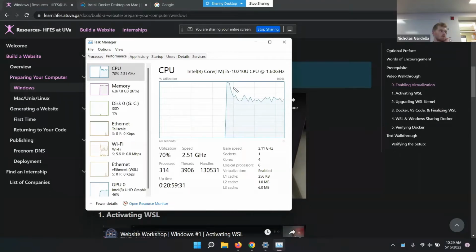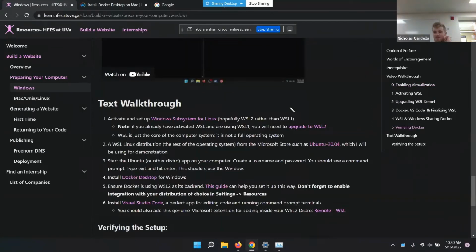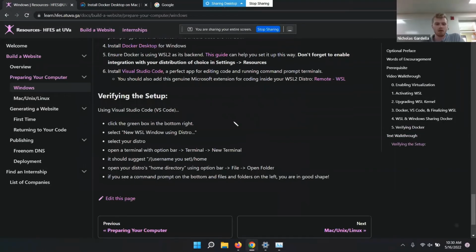Enabled. Enabled? Great, that's what we want. Okay, so this part can be a little interesting because you may have to restart your computer. It's good that the Windows people are in the room because you don't have to be on the Zoom.